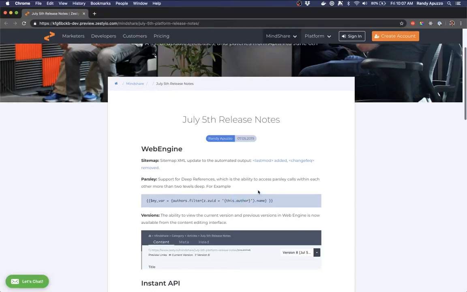This is pretty important when you're dealing with relationships and content. If you're looping through something and you have a ZUID you need to relate to access another piece of content in the system, this is going to be very helpful. In the past, there have been workarounds for this by doing double or triple each loops, which is kind of cumbersome and generally just a waste of code. So that's a nice big update.